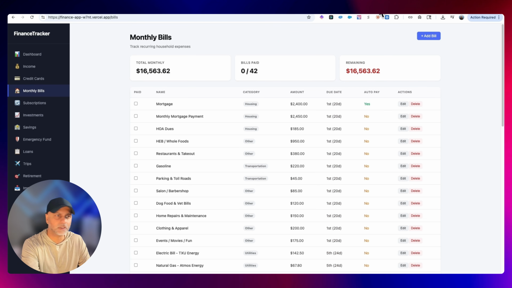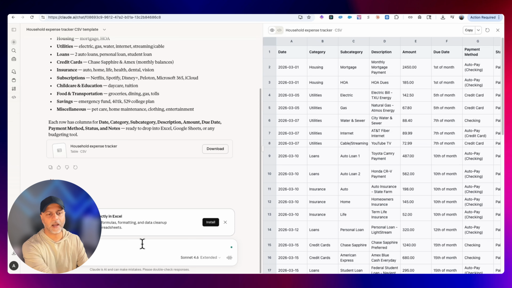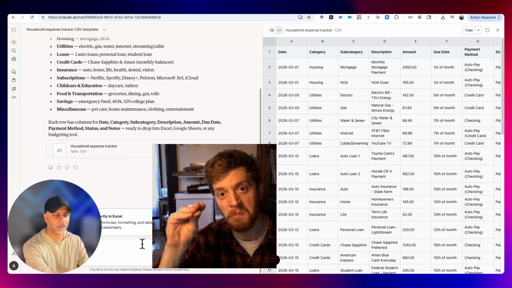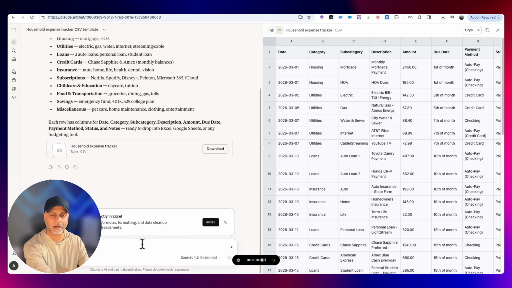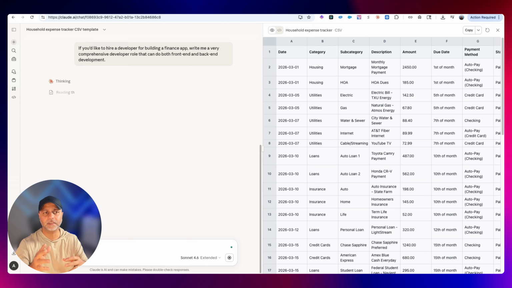What I want to do now is go here and say, I would like to hire a developer for building a finance app. Write me a very comprehensive developer role that can do both front end and back end development. And why we're doing this is because you can then take this and create your own Claude.md file and just upload this job description in there. So for that, I'm actually going to switch over to Cursor to show you how you do that.